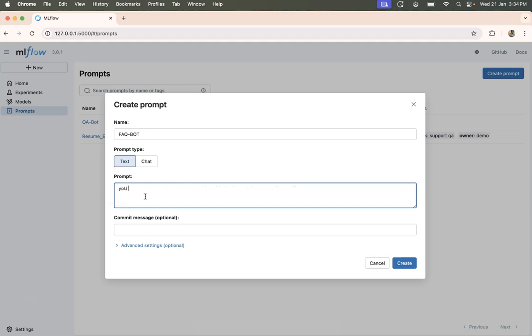Okay, so let's go with the text based prompt and let's write it down. You are a helpful assistant who answers the provided question concisely and precisely. Okay, so this is the prompt, and now let us write that the question will be here, and here we will write the placeholder as suggested by MLflow. We will write question as the placeholder.